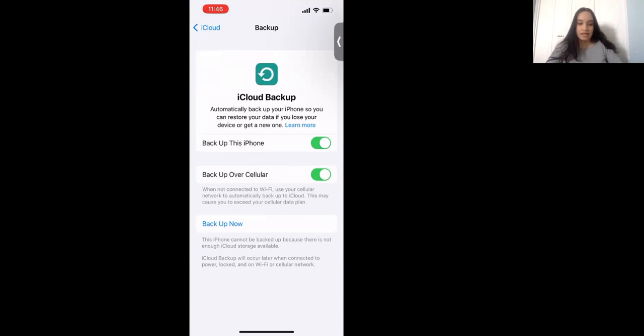And at the bottom, you should have a message of whether your phone has been backed up. Like me, I have a message that says, this iPhone cannot be backed up because there is not enough iCloud storage available. So what does that mean for me? That means that if my phone gets broken or lost, my data is going to be lost.